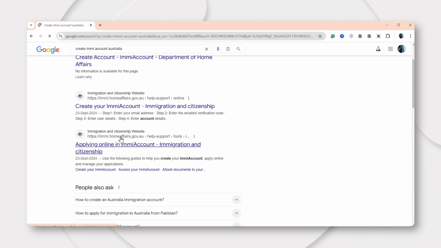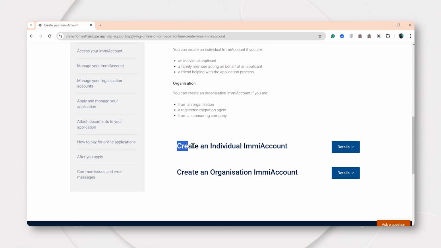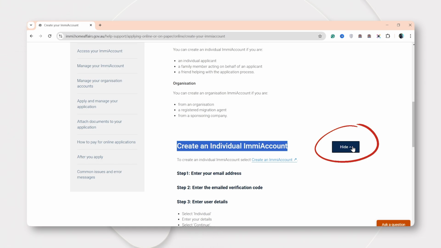Click on the link that says Create Your ImmiAccount. Once on the page, scroll down a bit. You'll see an option for Create an Individual ImmiAccount. Click on Details, then on the blue highlighted text, which will take you to the account creation page.